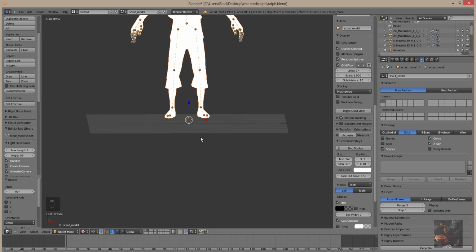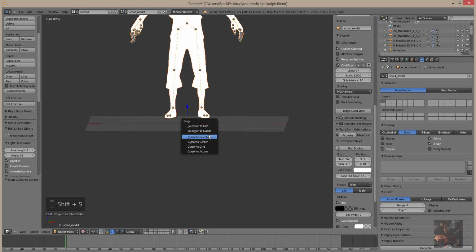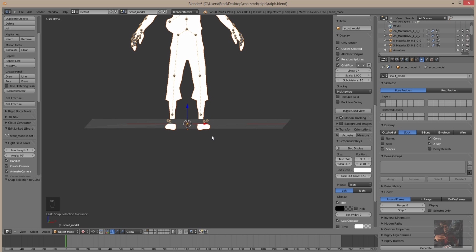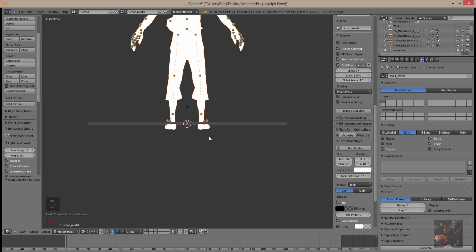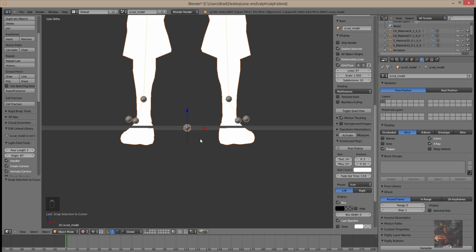So what I need to do now is go Shift and S to bring up my snap. Move the cursor to the center. Now I need to go Shift and S again and move the selected to the cursor. There we go. He's a little bit below the floor. And I wonder why that is.